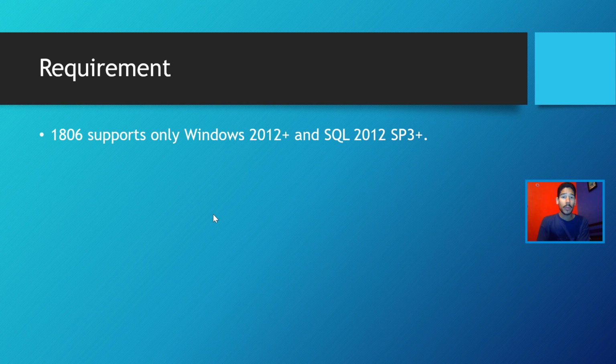Now, for requirements, what I know so far is that build 1806 supports only Windows 2012 and up. I have 2016, so I'm good to go. And for SQL, for your database, 2012 with Service Pack 3 and up. For me, I have 2014, so I'm good on that part.